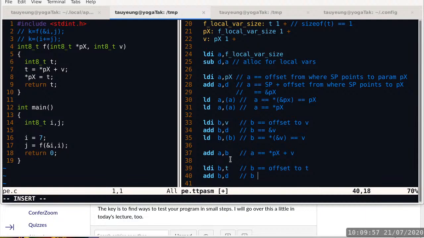So this approach works not only for parameters, but also for local variables. It is very universal. But this time we don't want to do LD after we get to the address of t, because the way t is used in the assignment here, this is what we call an L value of an assignment, or the left value of an assignment. In this case, we don't want to get whatever t has. We want to store to t. So instead of using an LD, we need to store to whatever B is pointing to.